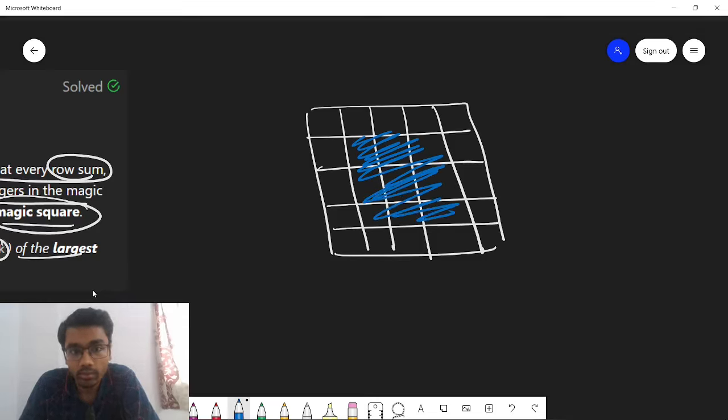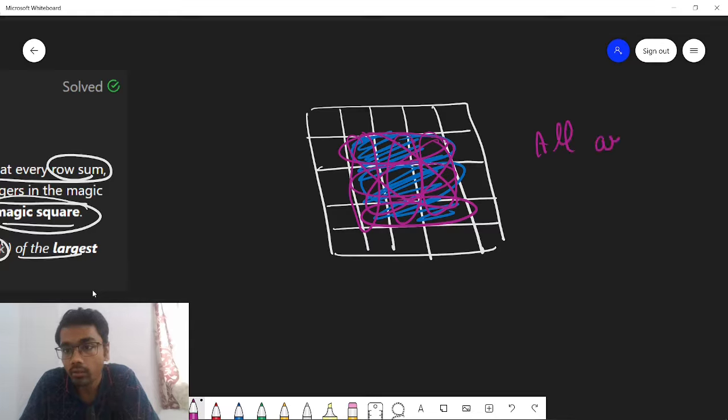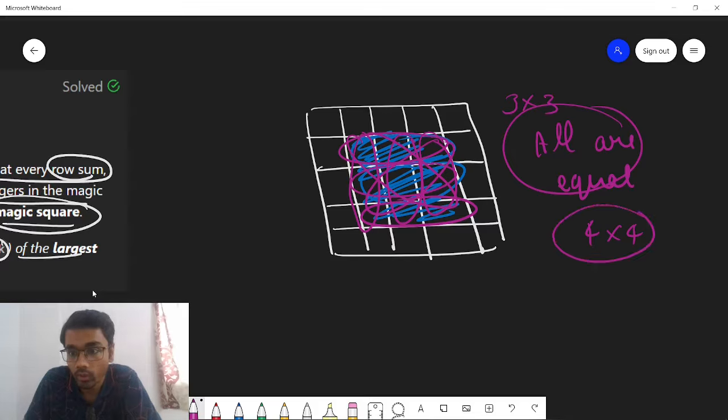So it is a grid such that every row sum, every column sum, as well as the sum of the diagonal and the sum of the anti-diagonal all are equal. And then we need to return the largest magic square grid. So this is a 3 cross 3 grid. Now it can happen that we can get a 4 cross 4 grid as well, which satisfies the condition. So we need to return the 4 cross 4 grid, or basically we just need to return 4, the side of the square. So this is what the problem is saying.